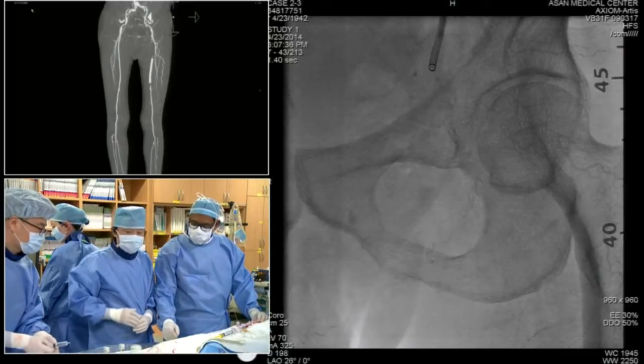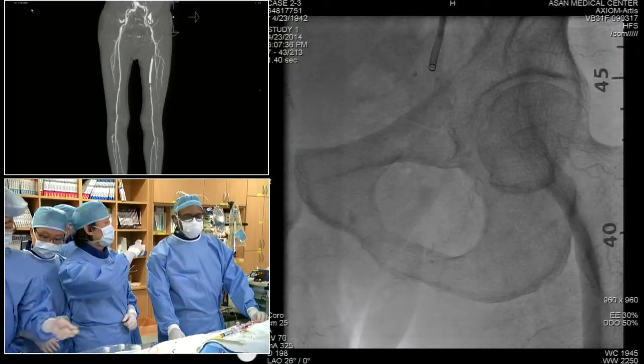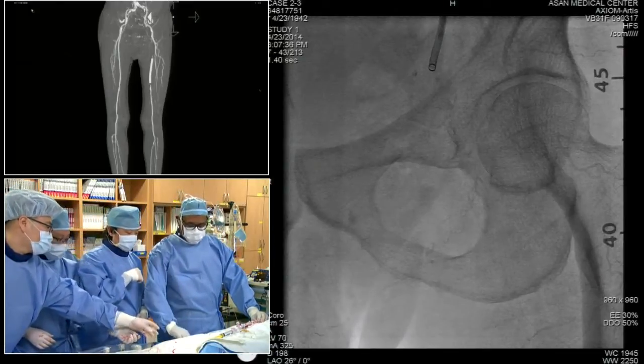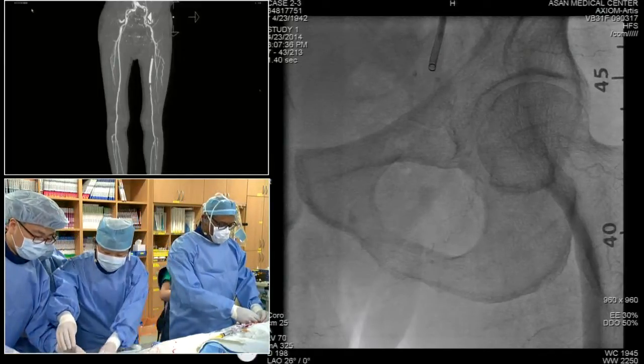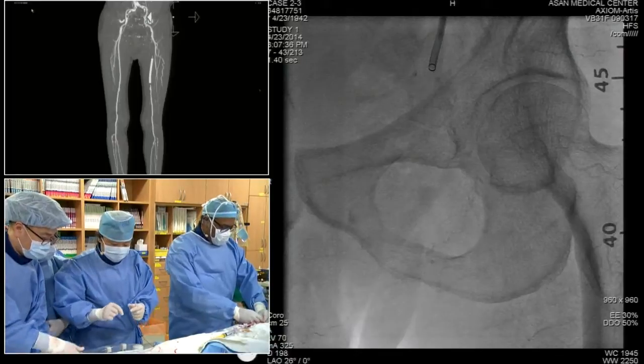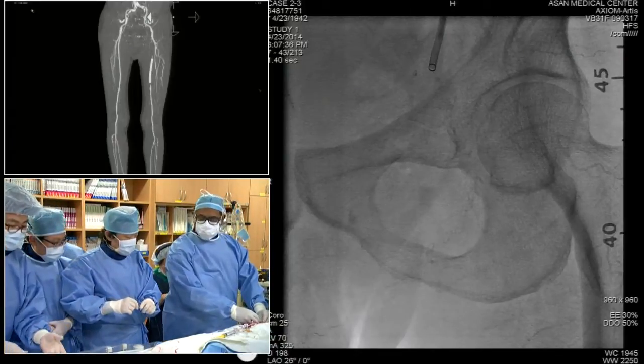Glide extra stiff. Glide wire? I don't know if I ran out of batteries, guys.